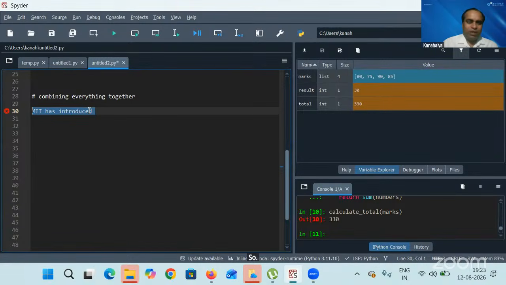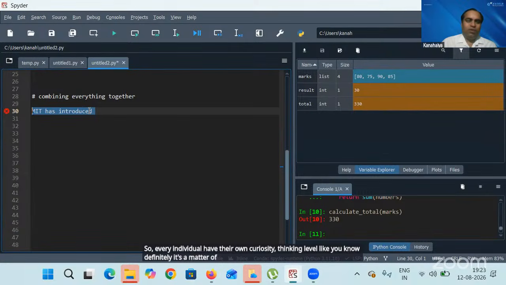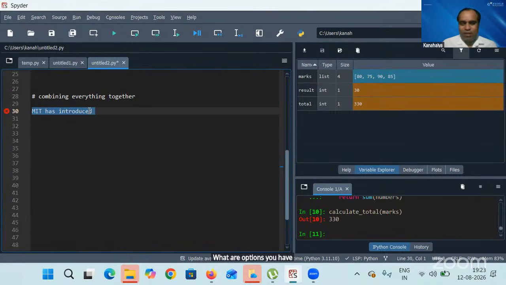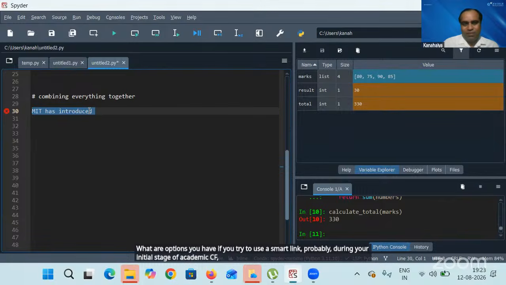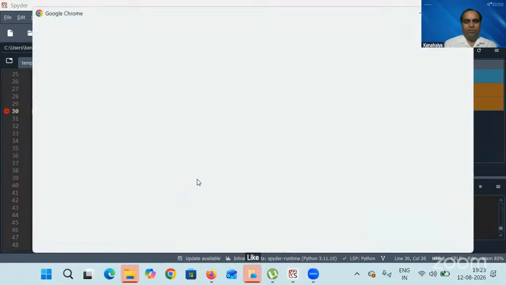Every individual has their own curiosity and thinking level. Definitely it's a matter of IQ and all, to do something intelligent. Whatever options you have, if you try to use them smartly, probably during your initial stage of academics itself, one can achieve something significant. That's the reason I'm mentioning it. Sorry, I'm forgetting the name of the app. If you search in Google, you'll find it, we'll show you.